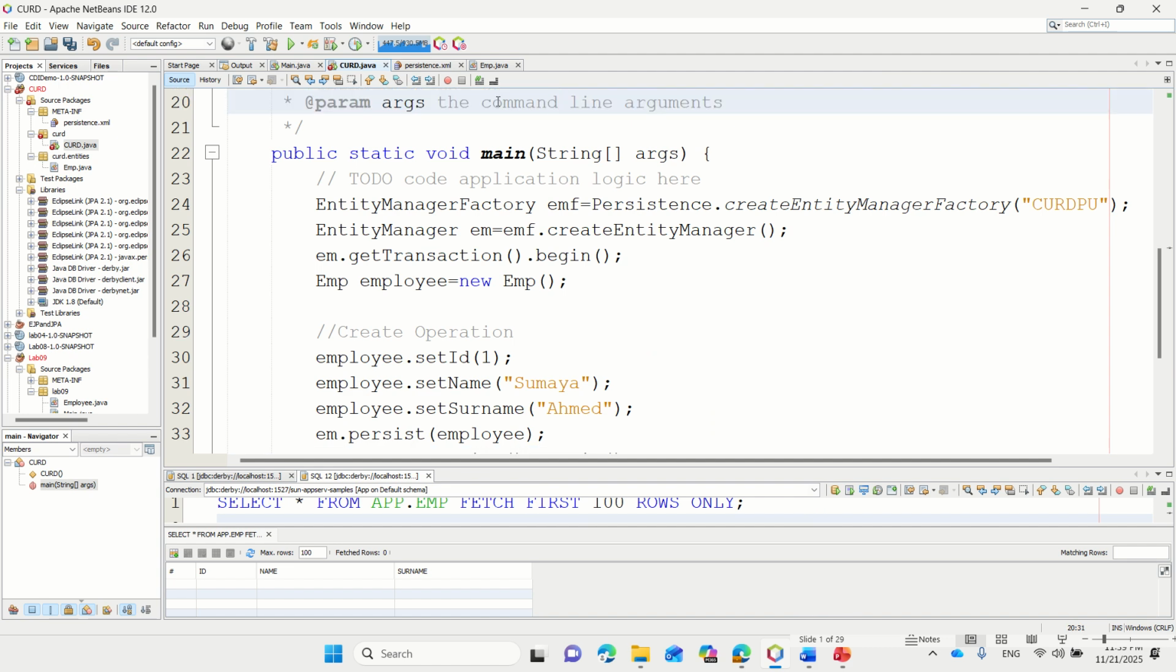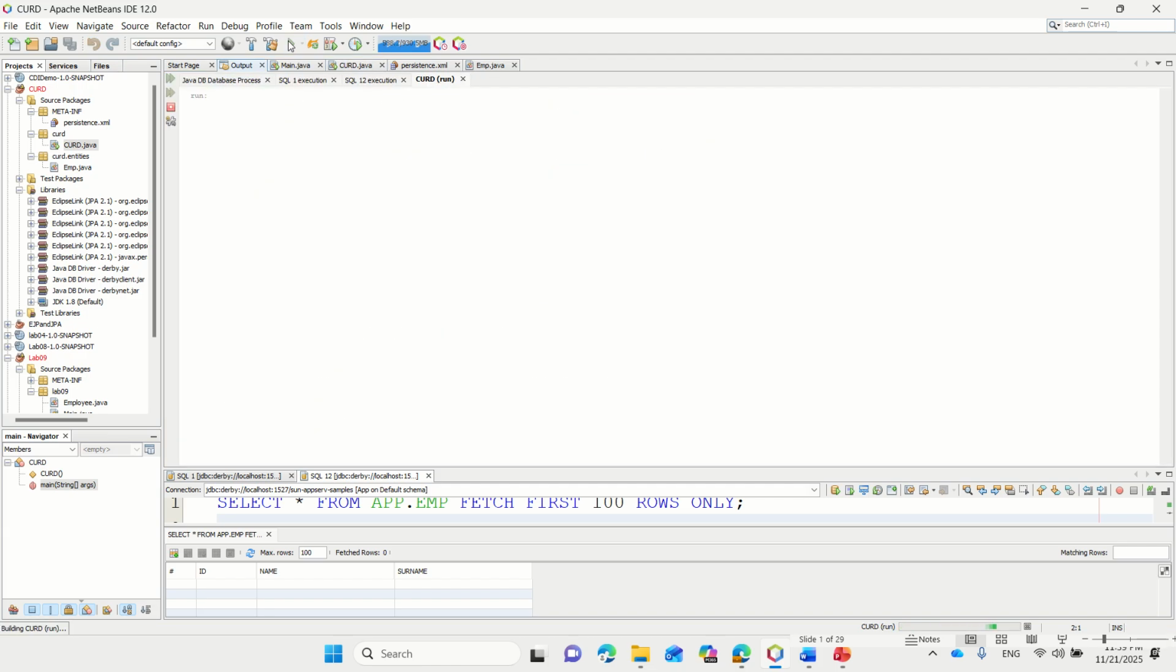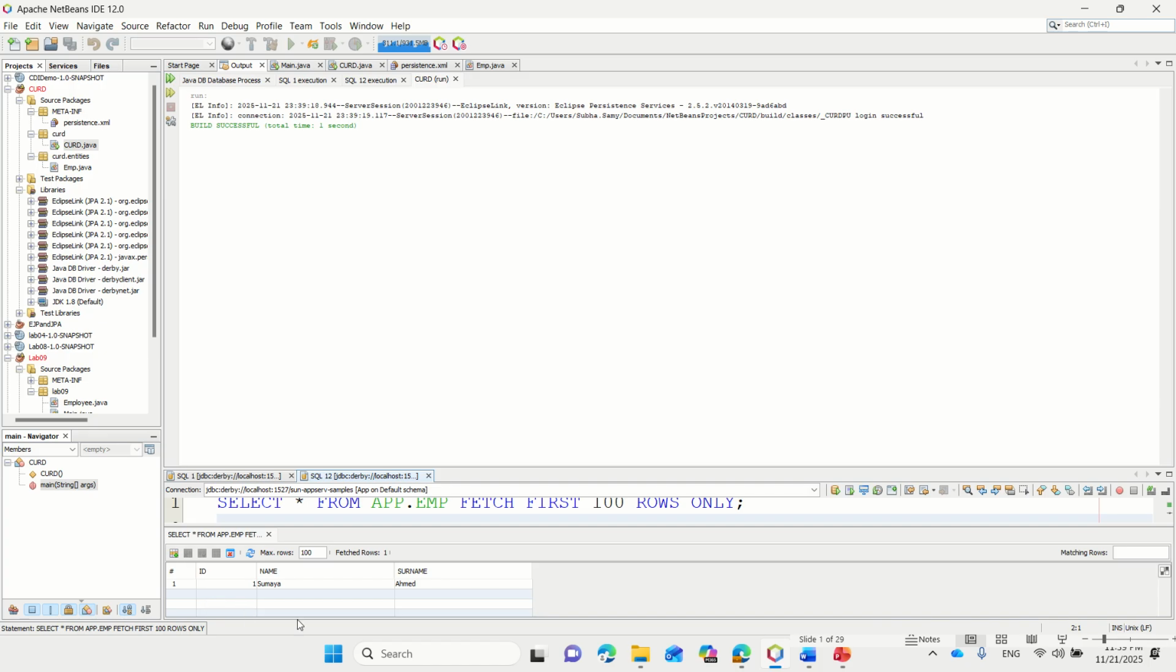So now let us see first what our values in our table are. Nothing is here. Now let us run this project and see what will happen. Just click here. I have saved. Now run the project. So what happens now? The run is fine. Now come and refresh your table. See that Sumaya Ahmad is already written in the table.